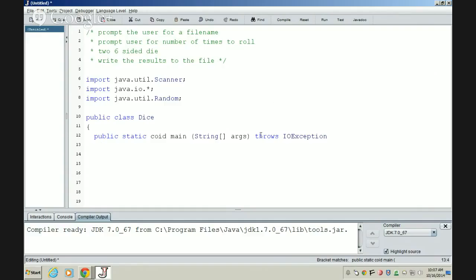If we don't have these two lines here, and we have code later that attempts to write to a file, we will get a compilation error. It will not compile. And we can save it at this point.